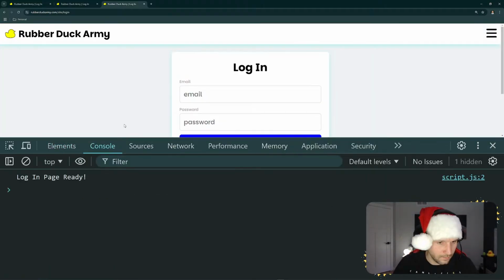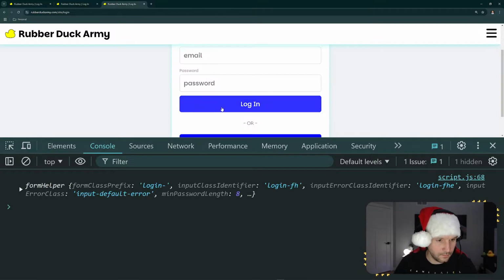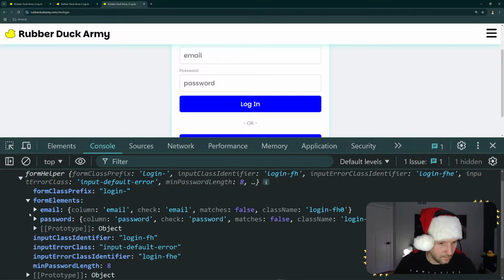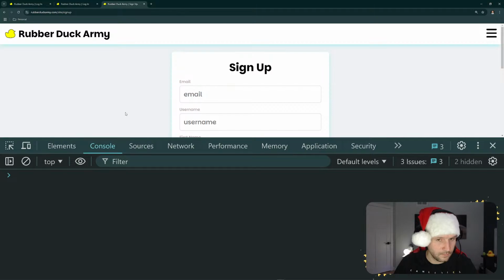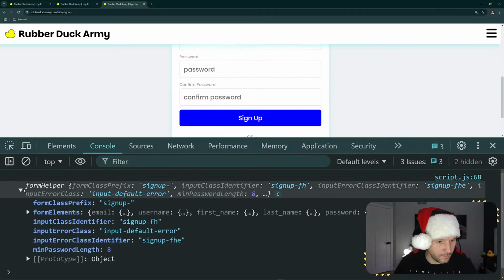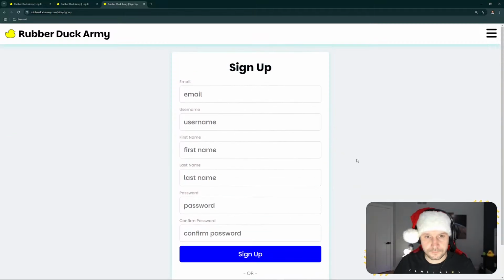It's so pretty. Do a hard refresh, make sure we get the latest. Login, it's dumping out our form helper. Nice. There's our login form helper. If we go to the sign up page, click sign up. Hey, there's our sign up form helper. And it's live, guys. It's up on the GitHub repository. It's up on the live website.